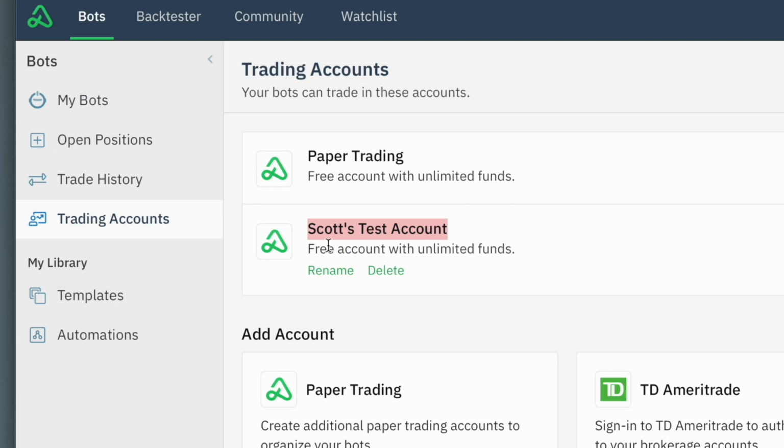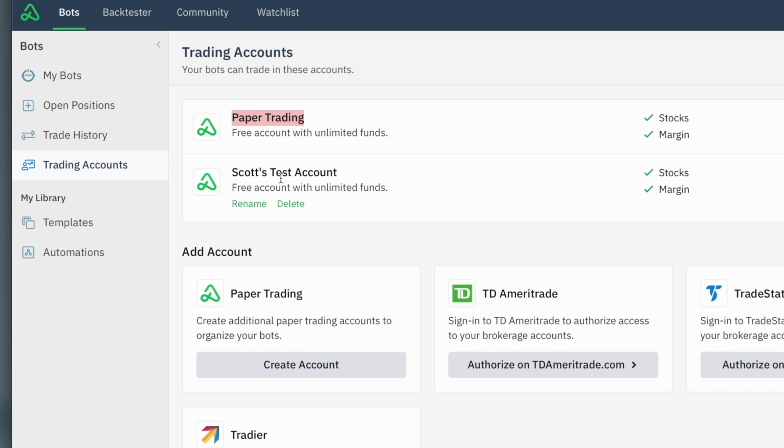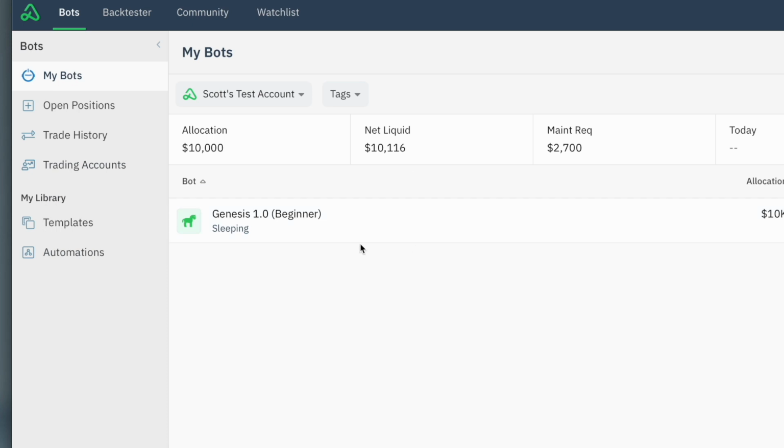So this here, Scott's test account, is just a second fake money account that I created here in Option Alpha. But just FYI, you do always get this first one here by default. And so now once you do have your trading account set up, either with fake money or real money, you can now come over to the bot section and create your new automation bot.